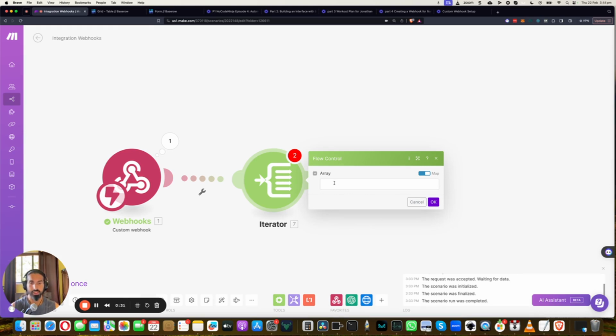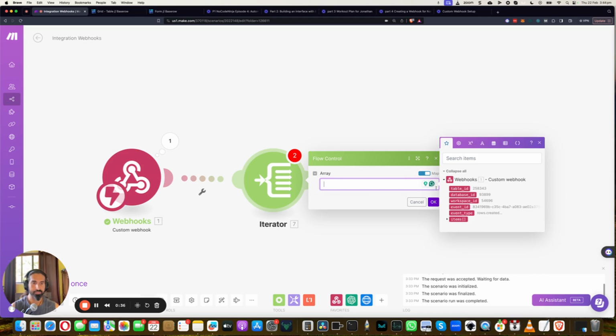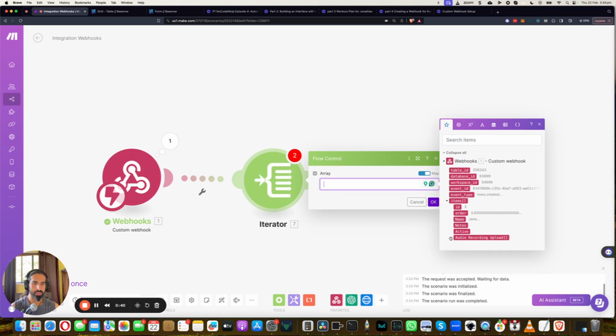So let's just get our iterator. We're going to select the array, simply go down to the webhook. In the items, you'll find audio recording upload. So that is what we want to select for. And hit OK.